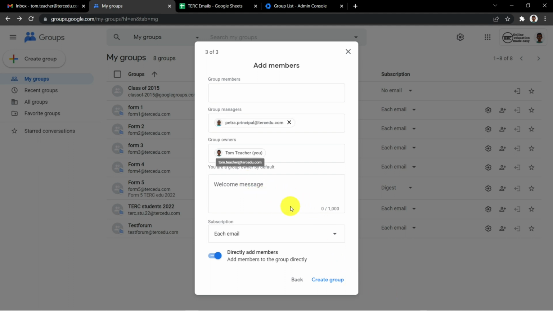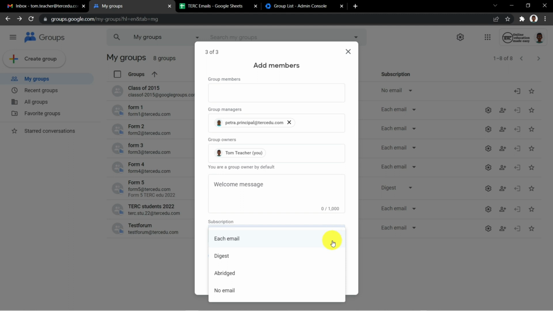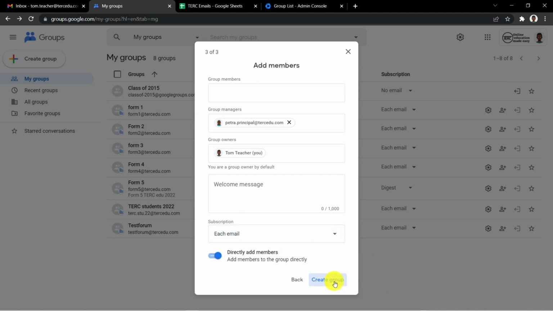I am going to ignore the welcome message, and I am going to leave the subscription to each email, because we would not be sending a lot of email. If it was a lot, you could probably switch to digest, which would essentially string up to 25 emails as one and send it to the person who you are writing to. If it was even more email, you could select abridged, which would string 50 emails together in one day and send it to the recipient of the email. But in this case, we are not sending much email, so we can leave this to each email. We are going to create the group.